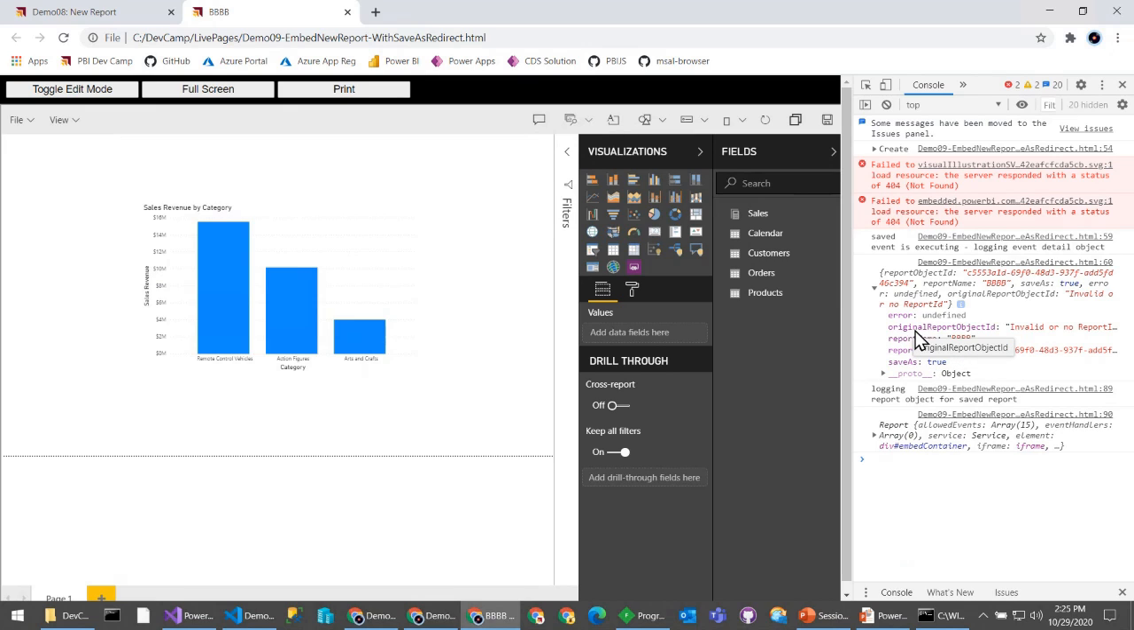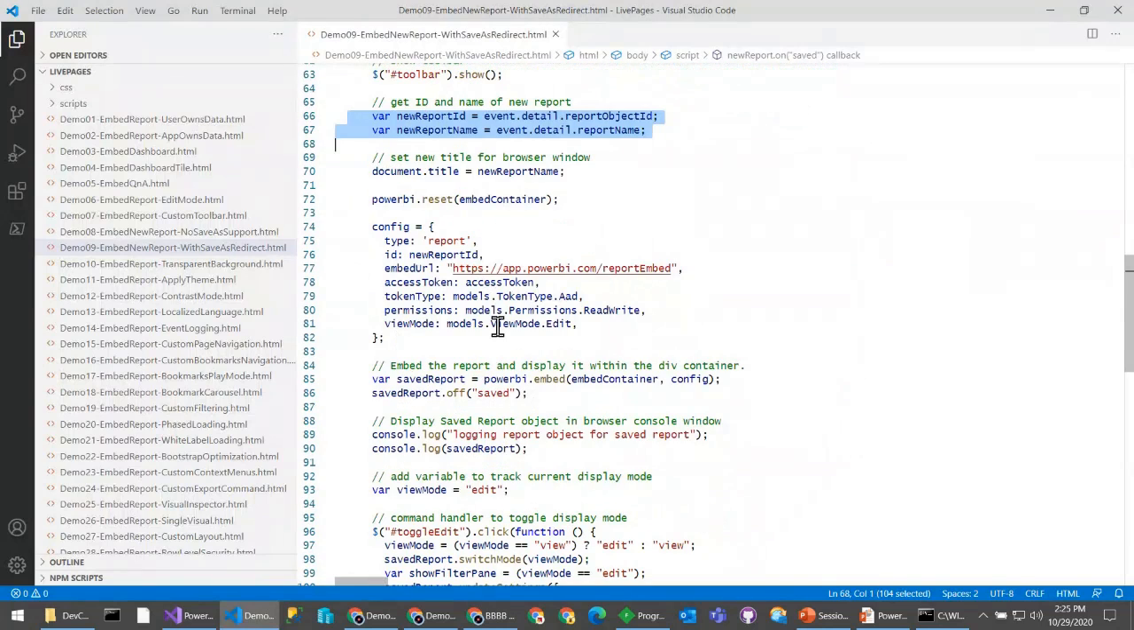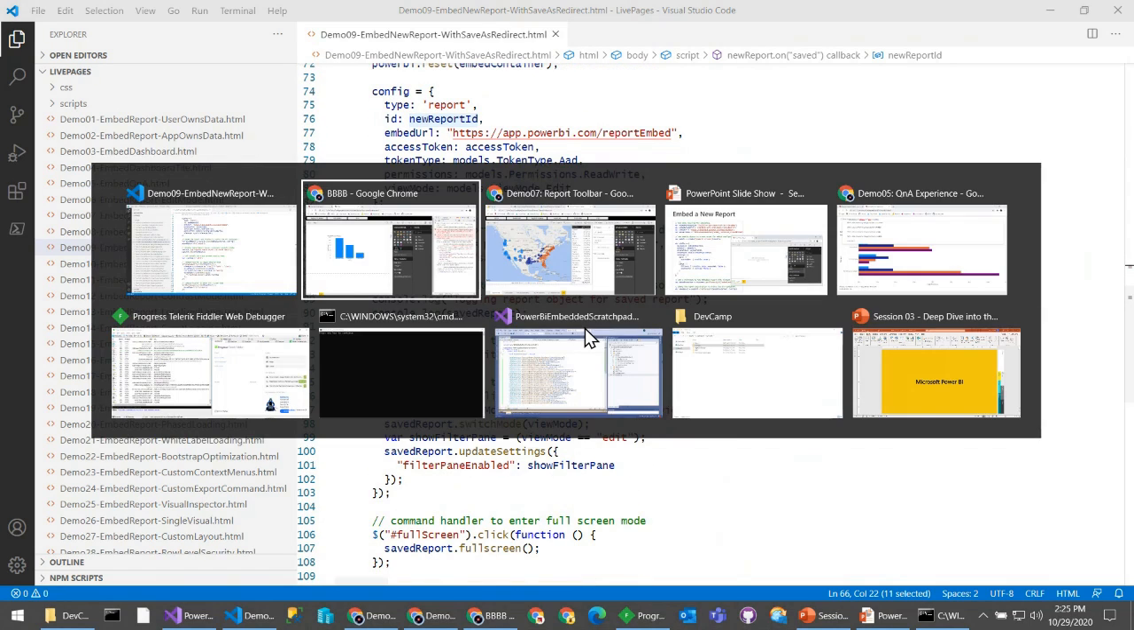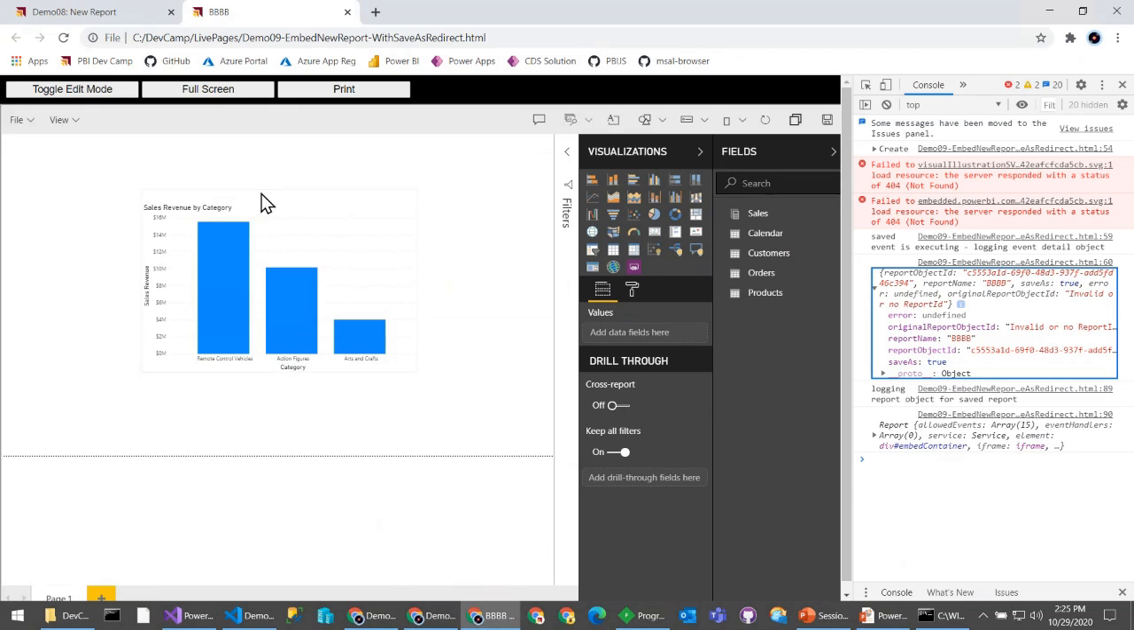Now, because it's a new report, there's no original report object ID. But if you did a save as on an existing report, there'd be the new GUID and the old GUID as well. And you also can tell it the saved as flag. So what we're going to do is simply take the information. We have the new report ID, and we're going to go ahead and embed that. So now we've switched over, and now we're actually dealing with the saved copy of the embedded report.